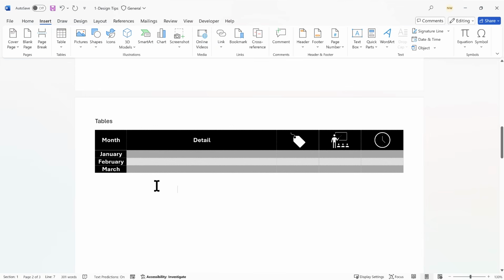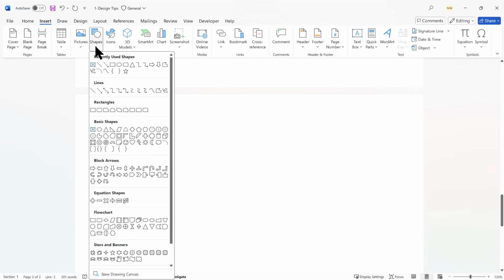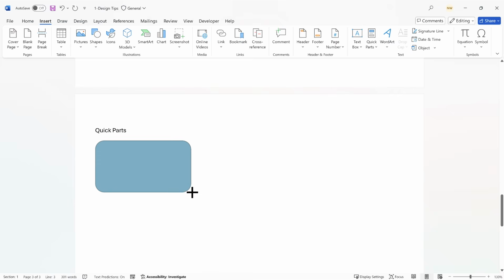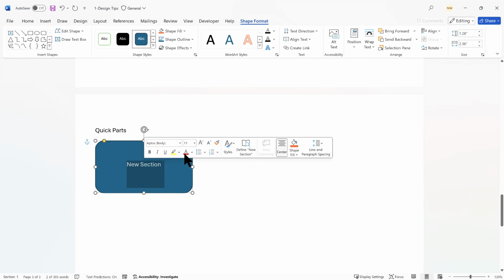I'm going to insert, for example, let's see. I'll come down here to Quick Parts. And let's see, I'll go ahead and create something. So I'll insert a shape. It's a basic shape here, a rounded rectangle. I'll go ahead and draw the shape. And maybe I just want something to introduce another section of my document. So I'll just type the phrase New Section in here. And I'll highlight it, increase the font size, make it bold, italicized.